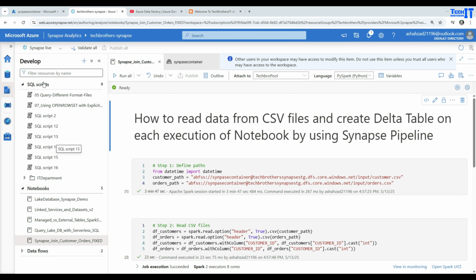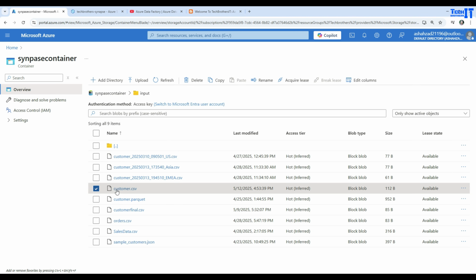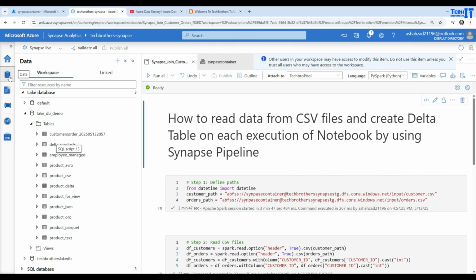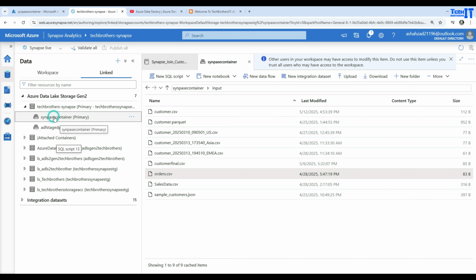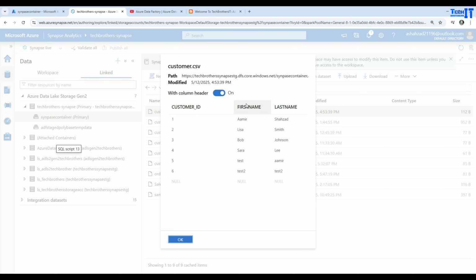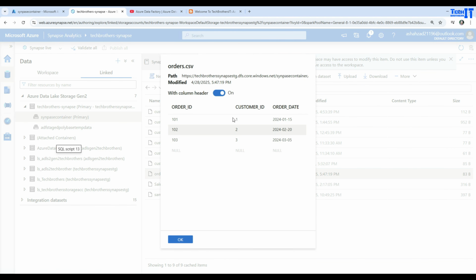So what I want to demonstrate is, let's say you have these files sitting here, in this case in the input folder. Now you have a customer file here, and then you have an order file. Let me take you through Synapse because I have the linked service there, so I can show you from here. That's the container, and this is the input folder, and then you have a customer file here. Let me preview: you have customer ID, first name, last name. And then you have the orders CSV, and here you have order ID, customer ID, order date.